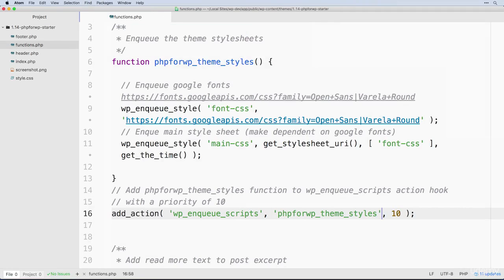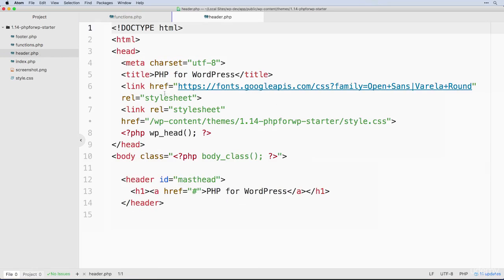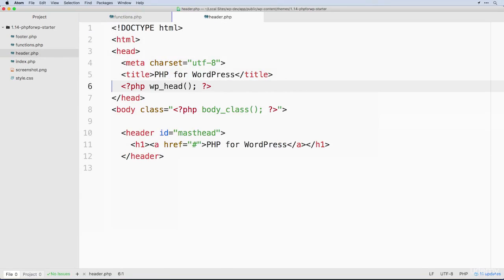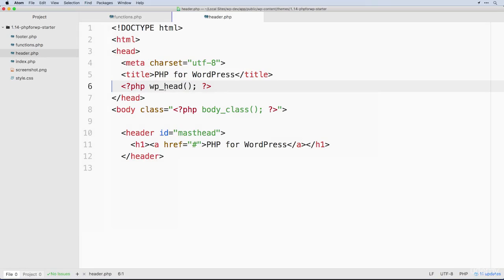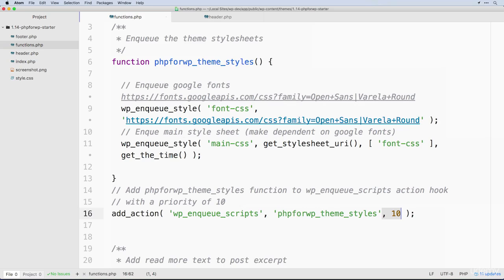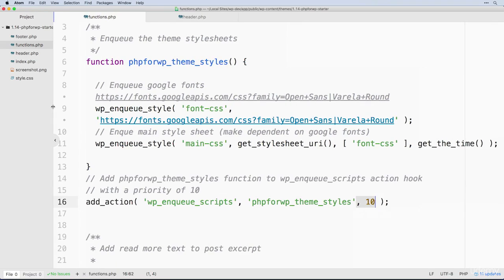And a lot of times you won't really see this last parameter added. It's going to default to 10. You could change it, but we'll just leave that default for now. So the real test of this is if we come into our header file and we delete that hardcoded link to our CSS. And now it should work just based off of this. So this wp_head is part of what the WP enqueue scripts hooks into, and then that's just loading our two style sheets. Let's go ahead and take a look on the front end at how this turned out.